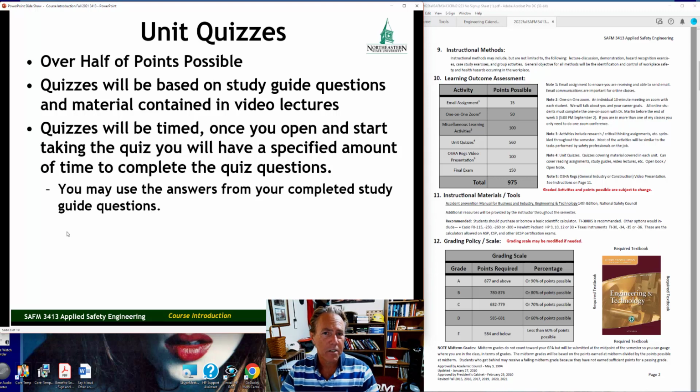So it could be 20 minutes, could be 30 minutes, could be an hour. It probably wouldn't be more than an hour for a unit quiz, but the amount of time will be dependent on the number of questions. When you take the unit quiz, you may use the answers from your completed study guide questions.